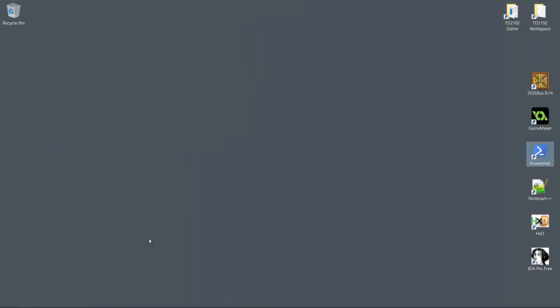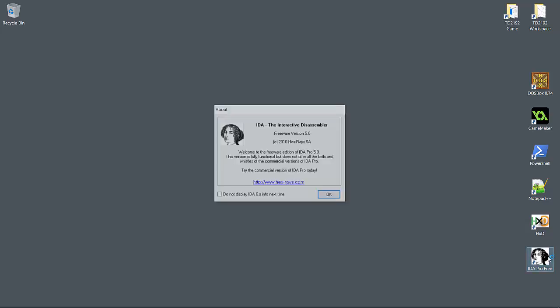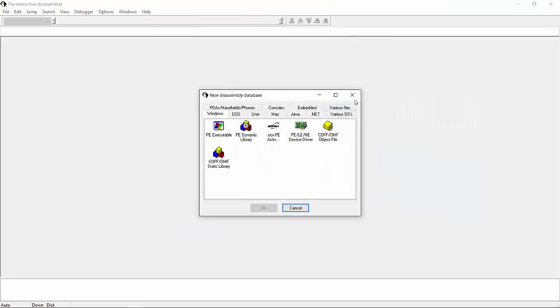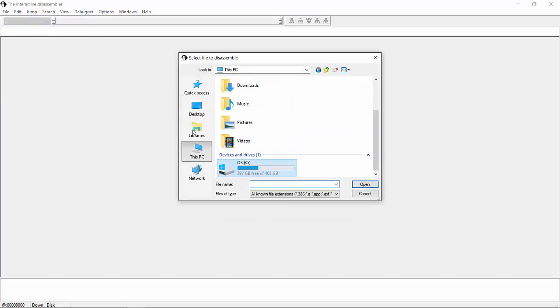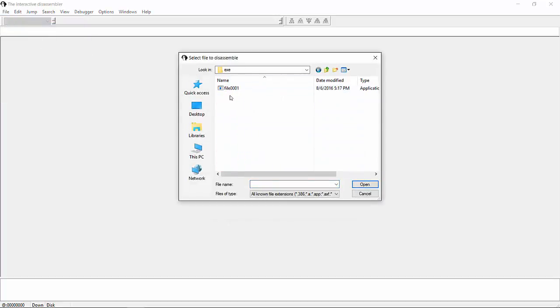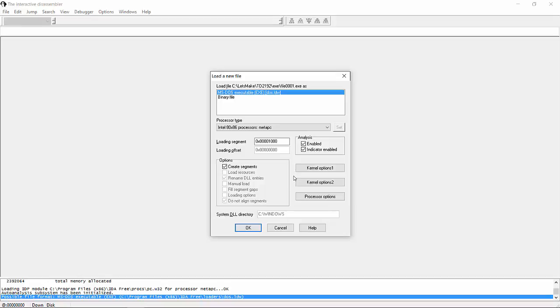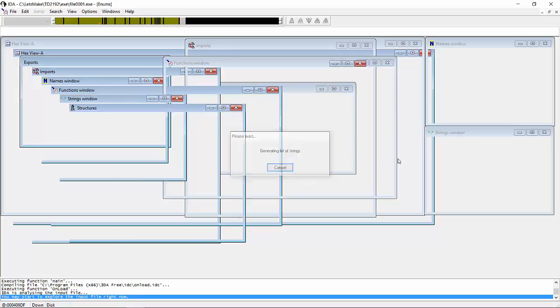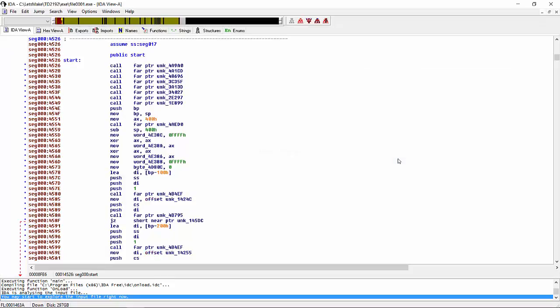Now let's take a first look at the game binary with the free version of IDA Pro. Now I'm going to open the target file and keep the default processing settings. The first time you load a binary, it takes a while for it to parse the instructions, build the data tables, and resolve cross-references. While this loads, I'll share some comments about the process.